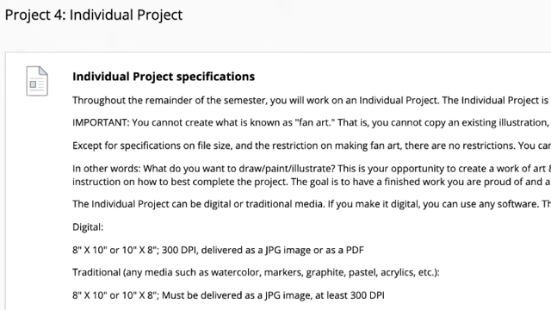The specs are it has to be 8 inches by 10 inches or 10 inches by 8 inches, whether you do it digitally or in traditional media. If you do it in traditional media, you have to take a photo of it and deliver it as a JPEG. And if you do it in digital media, it has to be 300 dpi, delivered as a JPEG or a PDF. So you can use, again, Adobe Illustrator, Photoshop, Clip Studio, Procreate, anything.